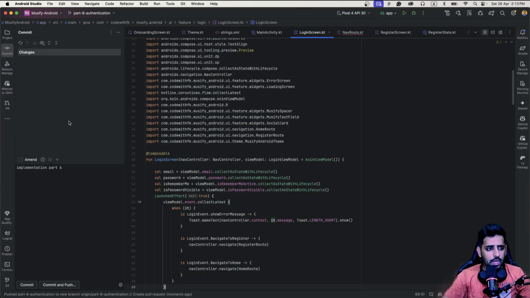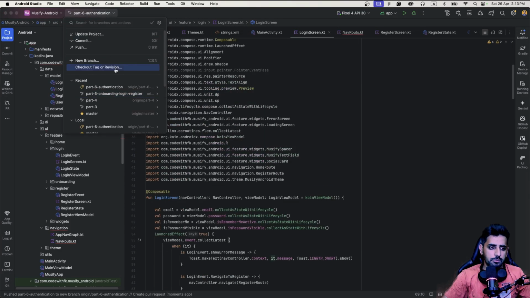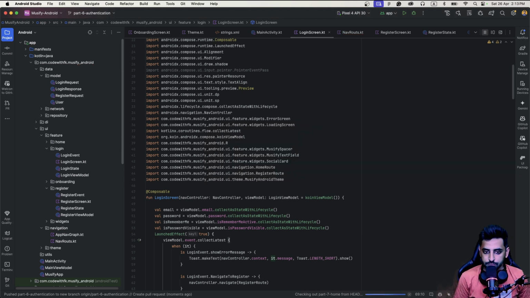Okay, so we have our Android Studio open. What I'm going to do is create a new branch from there. So I'll say part seven, and we'll say this is a home implementation.